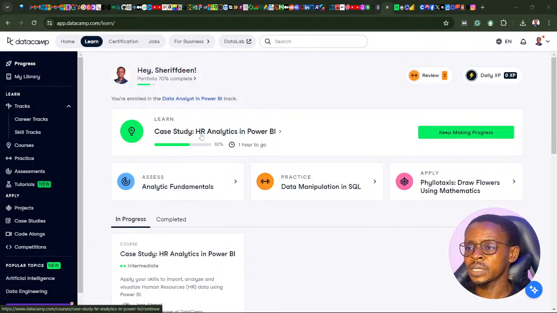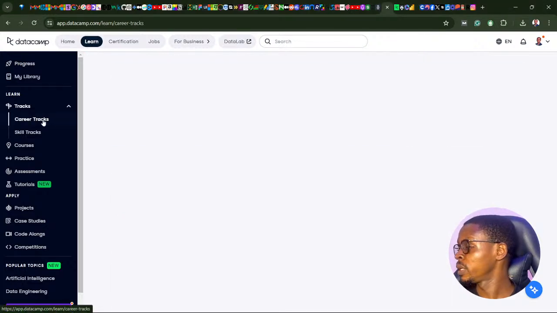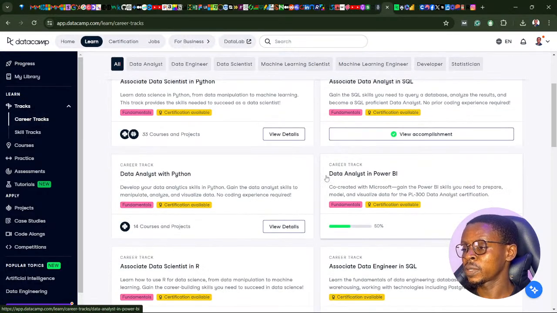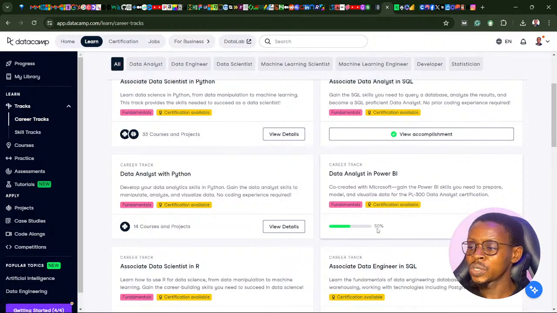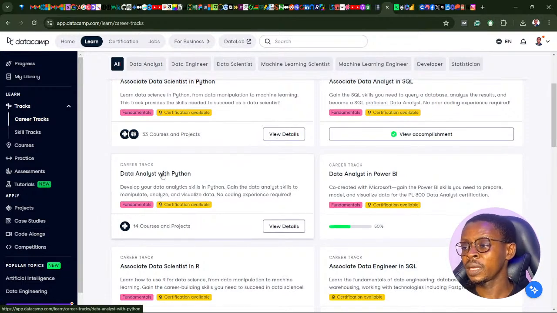So you can see case study HR analytics in Power BI. We have just 1 hour to go. So if I click on career track really quick, let me just show you what we've covered so far. You can see we're actually 50% throughout the whole career track, which is this data analyst in Power BI career track. So after this, the next live stream that I'll be doing is the data analyst with Python career track.